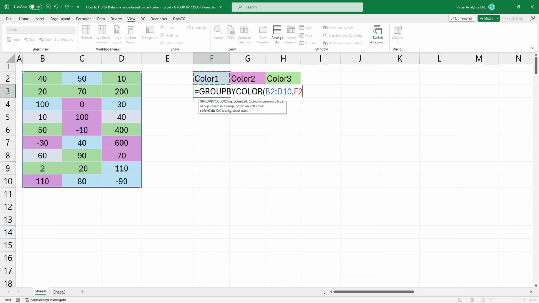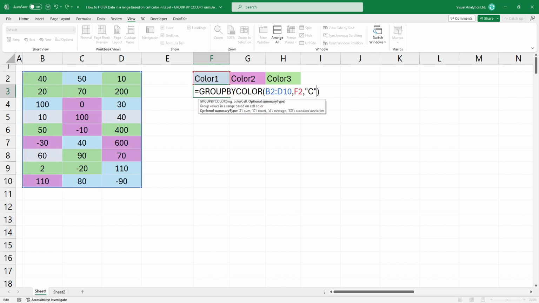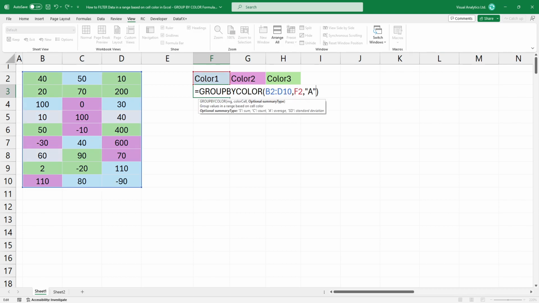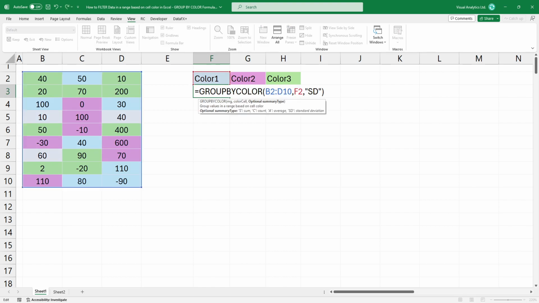The third argument is the calculation type. This is the place where you can decide which type of output you want. You can use S to get the sum of values. Use C to count numbers based on a cell color. Apply A to get the average based on a cell color. Get the standard deviation by using the SD value.